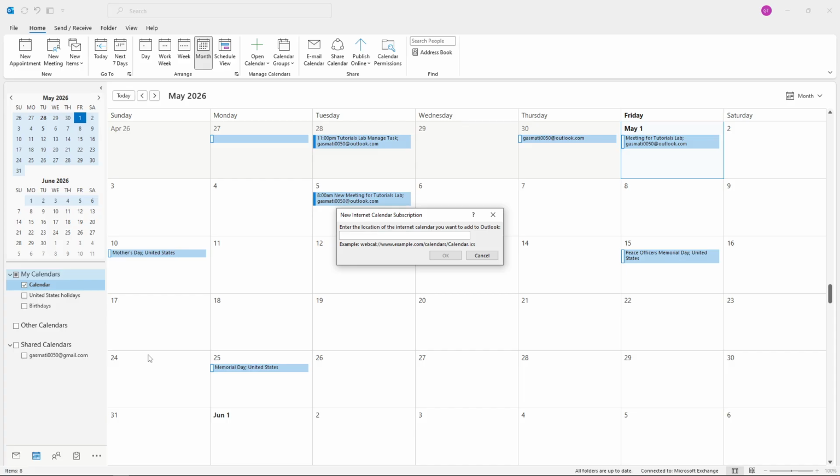After clicking OK, Outlook will automatically sync and populate calendar entries from your iCloud calendar. This synchronization happens in the background, pulling all your existing events and appointments from iCloud directly into your Outlook calendar view. You might need to wait a moment for all the entries to fully load, especially if you have a lot of events stored in your iCloud calendar. And that's it. You've successfully added your iCloud calendar to Outlook, making it easier to manage all your events in one place without constantly switching between different apps or platforms.